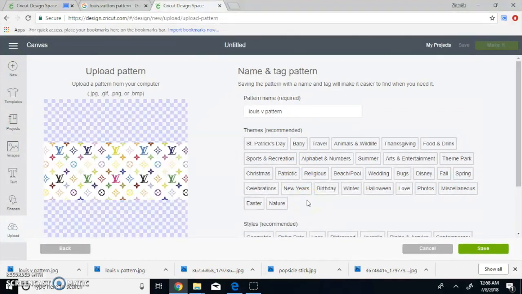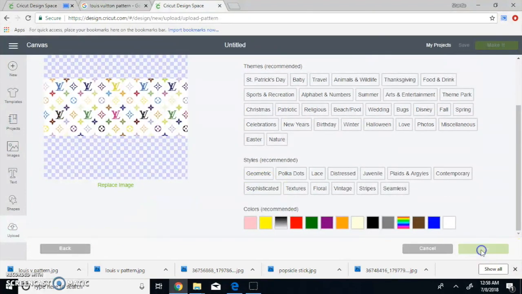Haha, I mean, your pattern. It's in Cricut Design Space. And that's it. You're going to go ahead and you're going to save it.